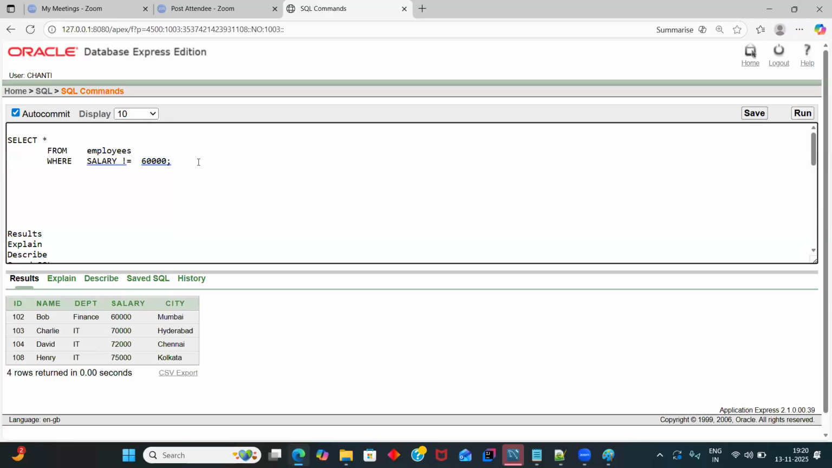Except 60, all the rows will be printed. We already learned it; we already ran the queries. Below 60, six people are there. Above 60, three people are there. Equal to 60, one guy is there.